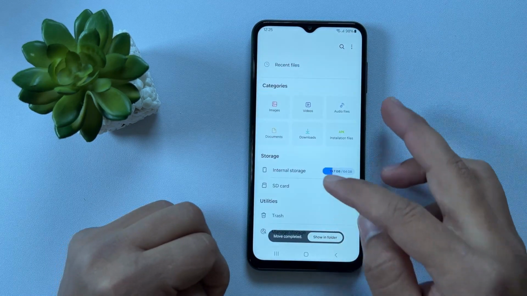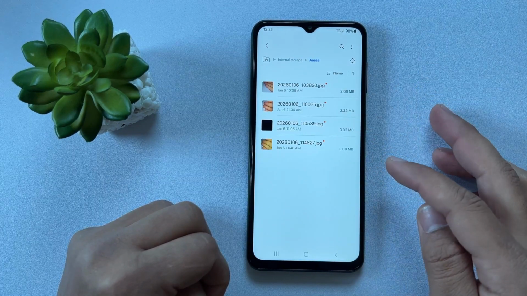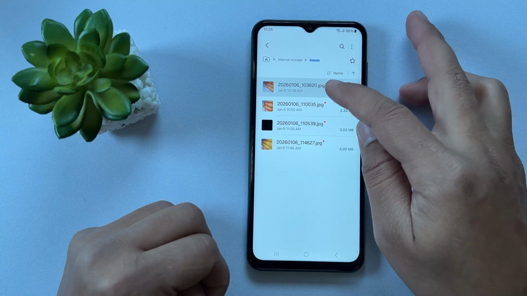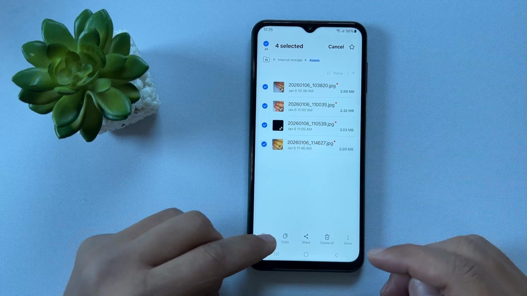And this way, I'll go in here. I'll enter the folder, and here the files are inside the folder I created. To move these files out of the folder, which was done earlier, I'll do the same process.